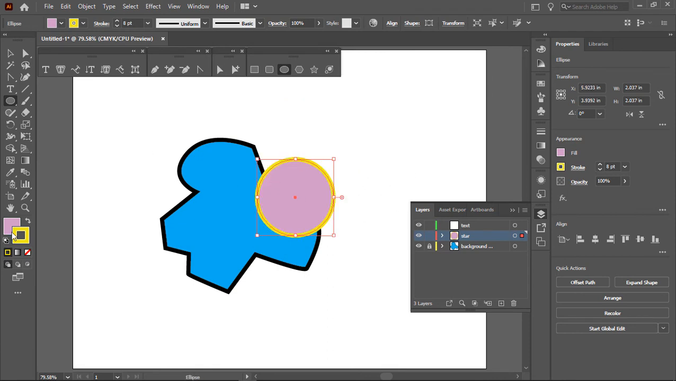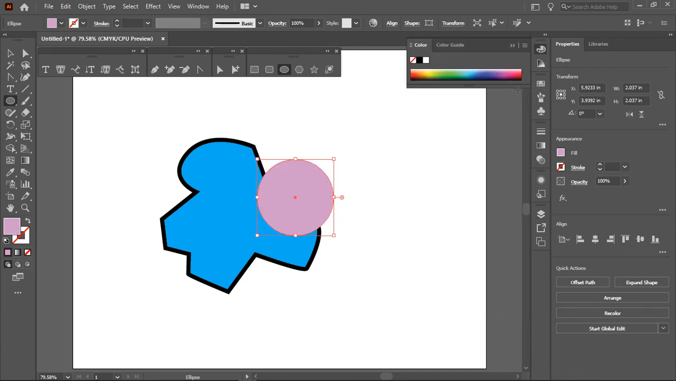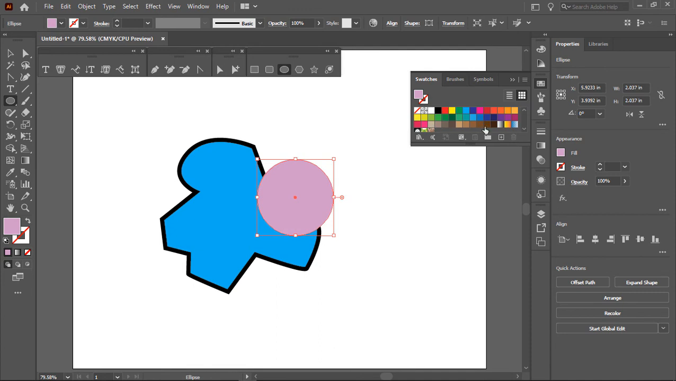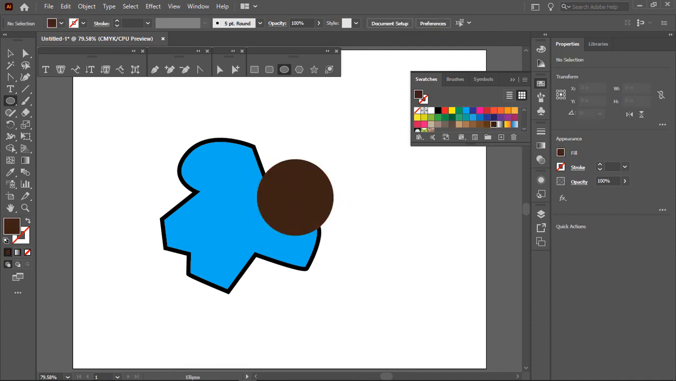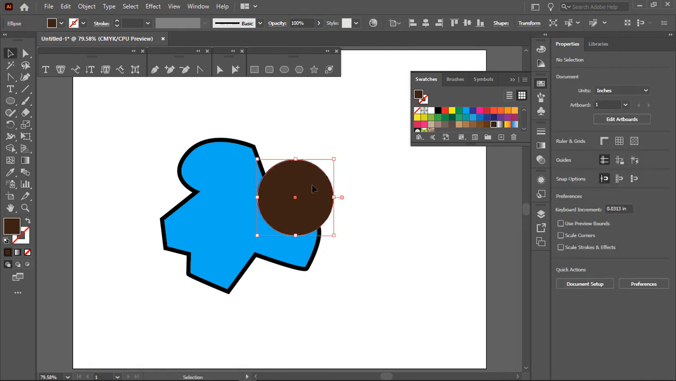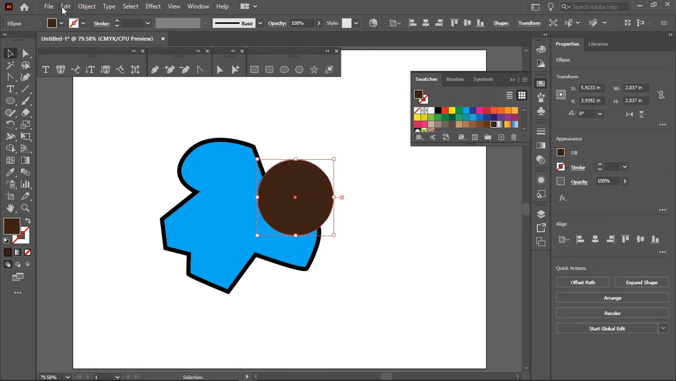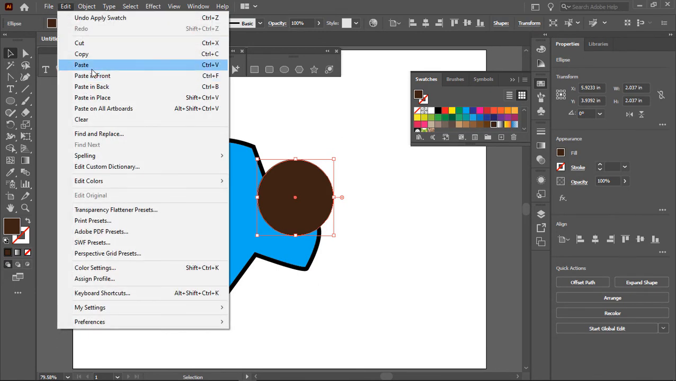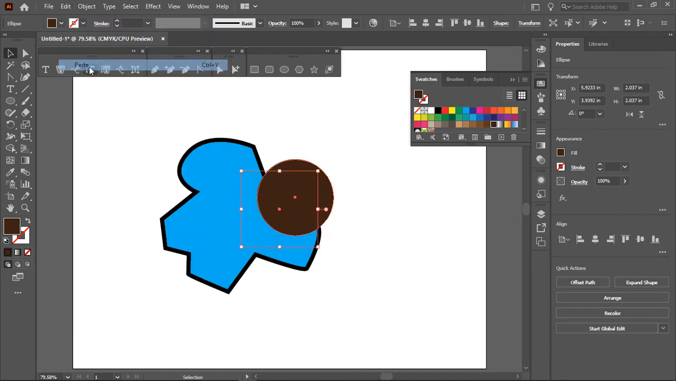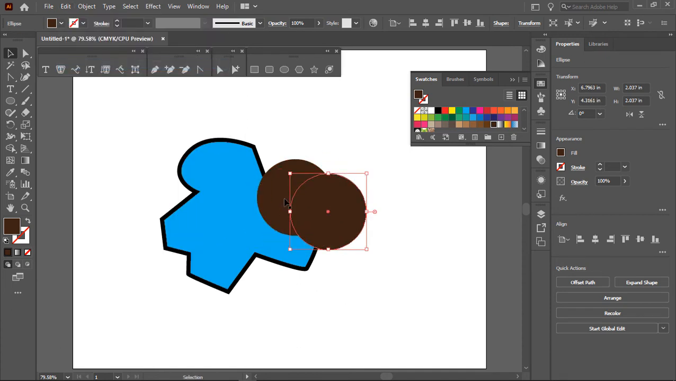Now let's change some things. Let's go back over here to Stroke, put a slash through it because I don't want an outline color. Let's go over here, come back over here to Palettes, and I want to go with dark brown. So now I have that color. Now if I want to, I can copy this by doing Edit, Copy. Now I can place it in the back or I can place it in the front. I'm just going to say Paste right here.